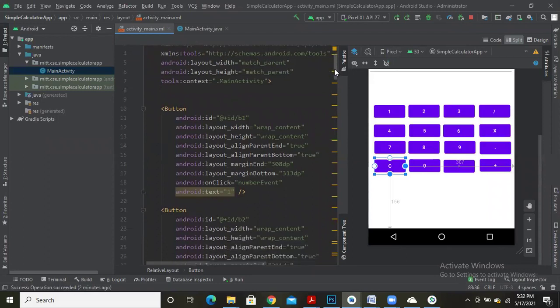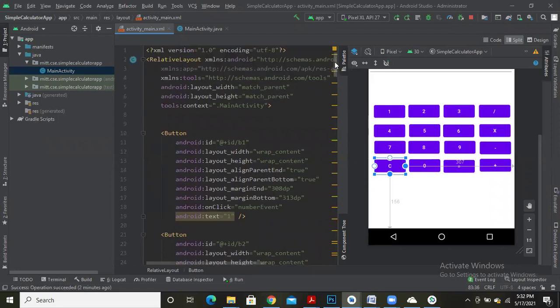Once again, come back to the activity_main.xml file. Now, similar to the digits button and the clear button, for the buttons where we have specified plus, minus, into, and divide, we are going to add an onClick property, for which I am going to write operationEvent.